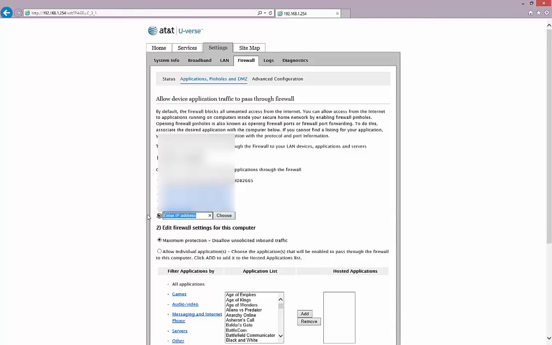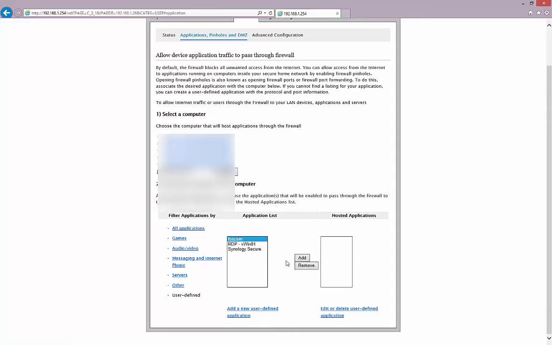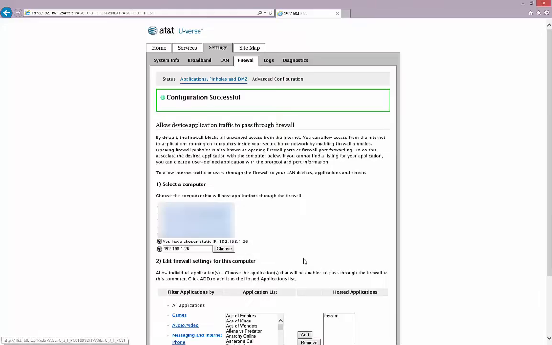Okay, the next thing I'm going to do is type in the IP address of my NAS unit, which is 192.168.1.26. I'm going to choose that. And then I'm going to click on User Define at the bottom. And I'm going to click on Foscam, and I'll click on Add.